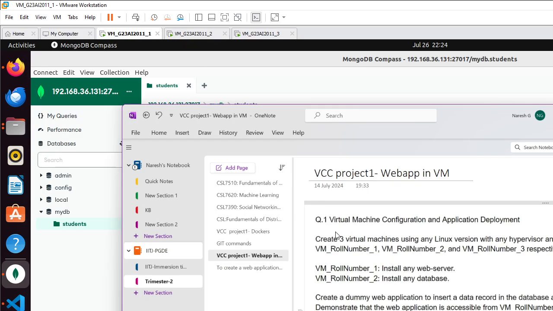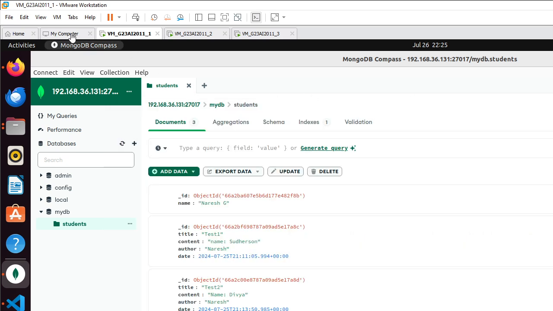So this is for assignment 1 for the VCC project: deploy a web app in 3 VMs. This involves virtual machine configuration and an application deployment, and accessing it through the third VM. So in total, we have configured 3 VMs to complete this project.